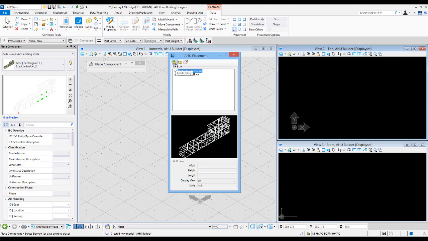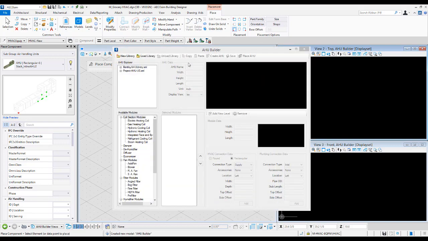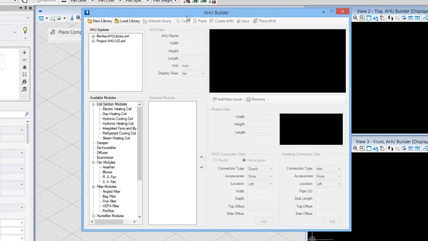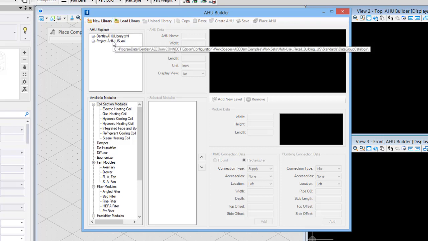Notice at the top of the AHU placement dialog, there's load library, unload library, and then finally we have edit AHU. If we choose edit AHU, this is the air handling unit builder dialog box. You can see we have some tools along the top to create a new library. I already did that to create this project.